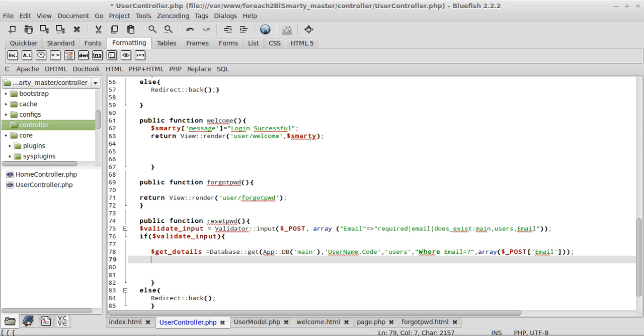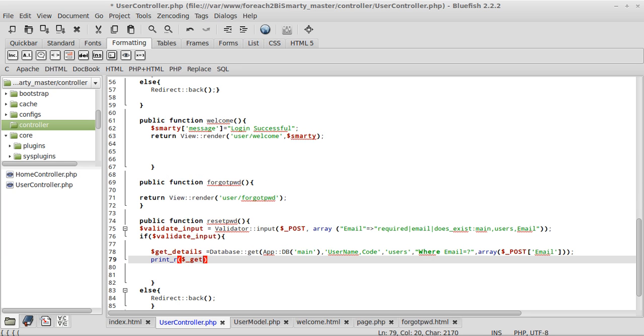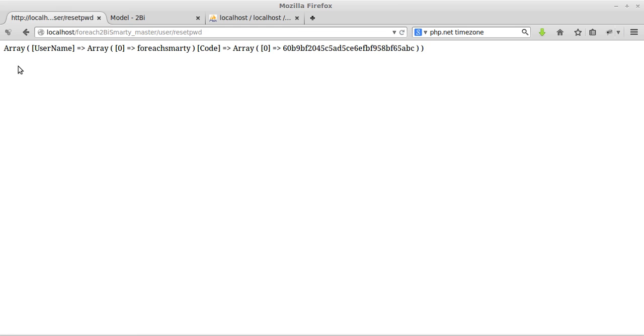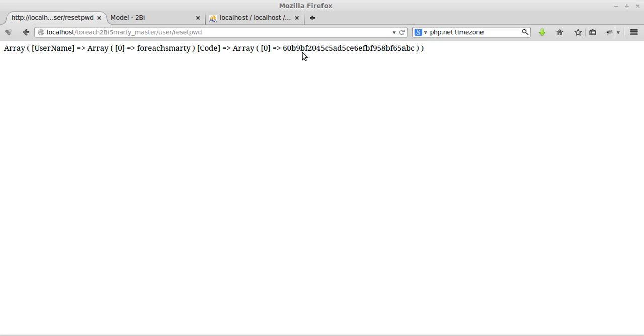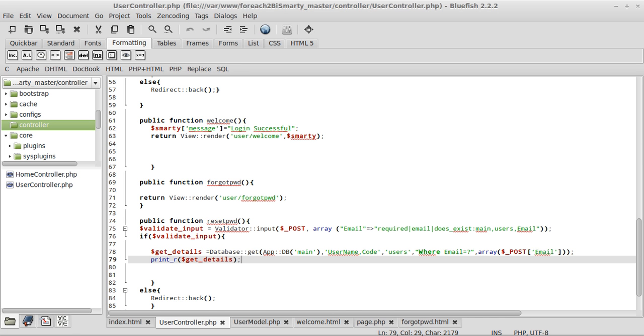Fine. So print_r $get_details. Let's see whether we are getting this code and this username, right? Yeah. The username is Smarty, and this is the code. If you just go here and check, this is the code 60B9FP. I preferably say you don't need to go back to the model again. These things you can do from here itself.